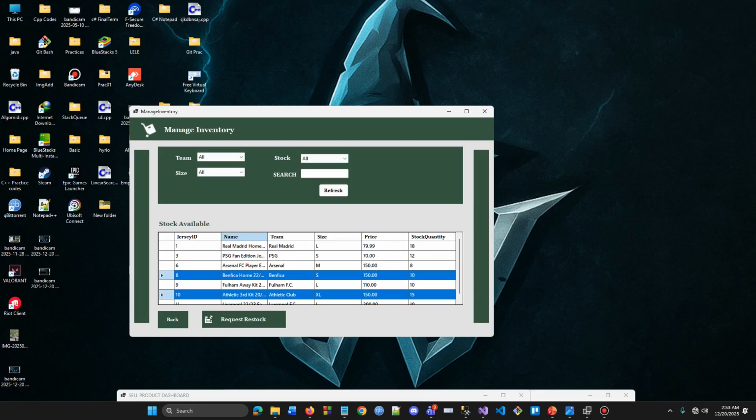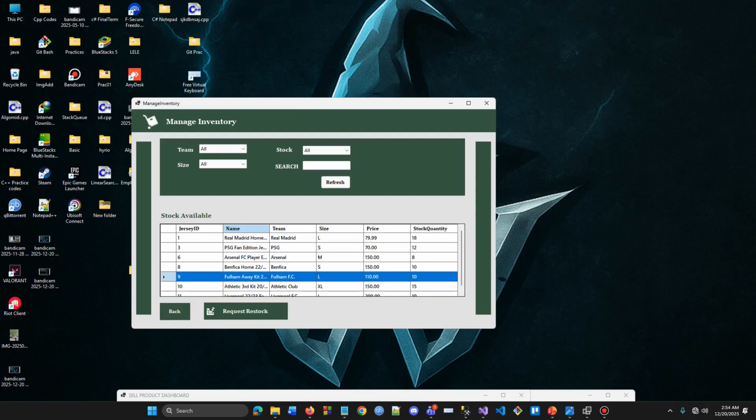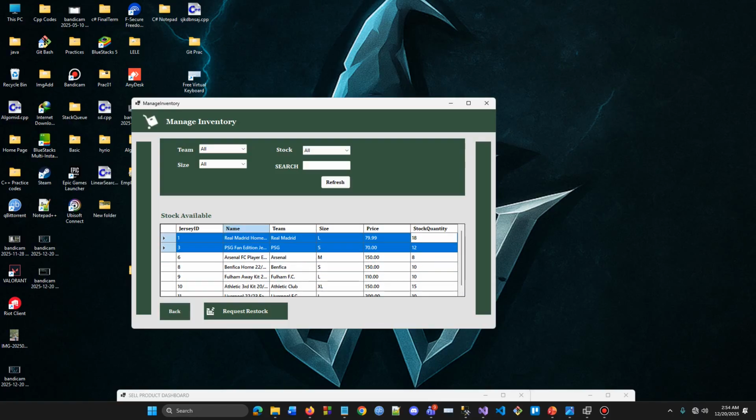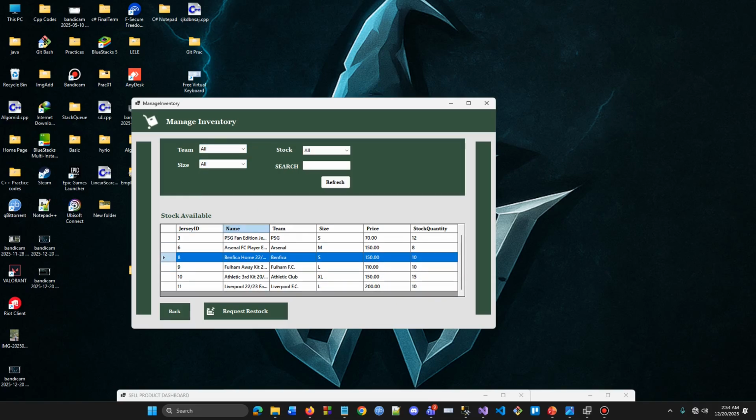Okay, and suppose how many teams are there over there? Here, Real Madrid, PSG fan, Arsenal, Benfica, Fulham, Athletic, and Liverpool. Okay, so there are 1, 2, 3, 4, 5, 6, 7 teams' jerseys in our stock. So if we click on this part, it is auto generated, it means you'll see all the jerseys over there.